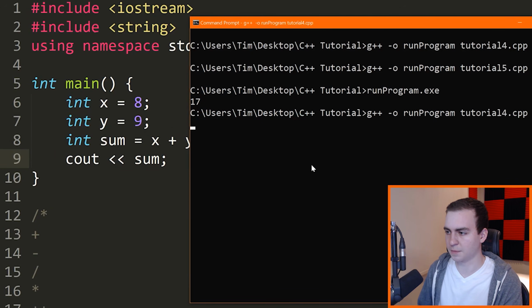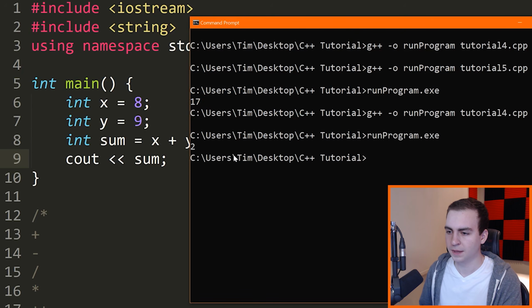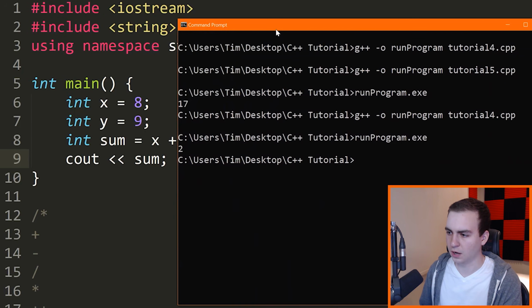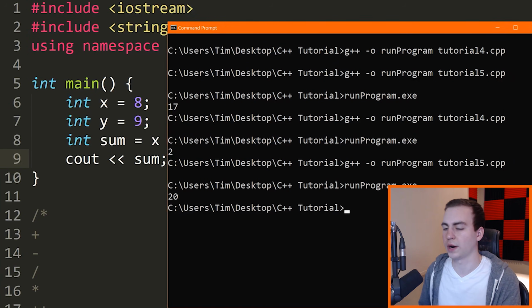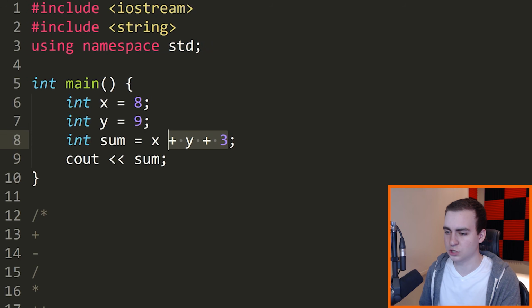But anyways, let's compile this. Let's run, and now we get 2. Wait, why is it that we're getting 2? Oh, I keep compiling tutorial 4. Sorry, I want to compile tutorial 5. Okay, let's run this. There we go. So now we get 20. Awesome. So that is the addition operator.